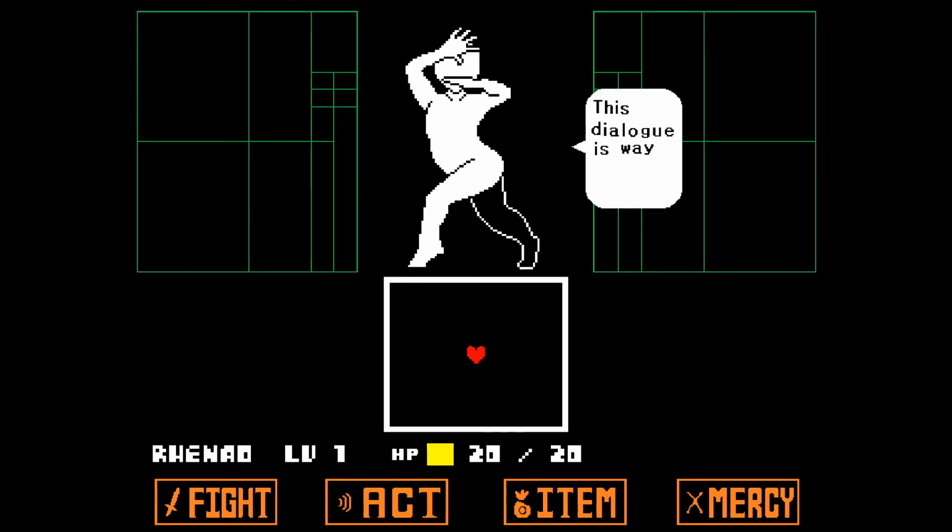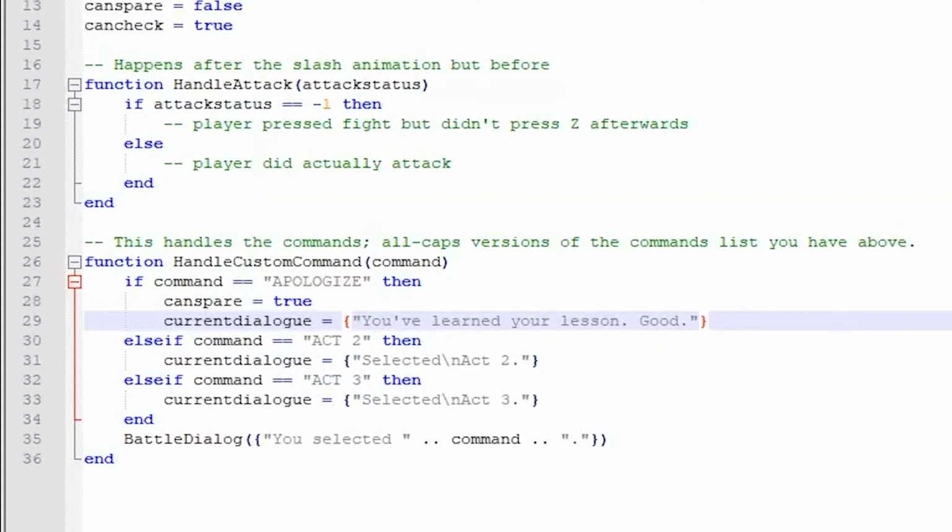If you want to add even more dialogue, remember that the variable current dialogue is a table, thus it can hold more than one value. Just separate the dialogue by commas like in the other tables at the top of the monster file. Now I've taught you the basics of monster dialogue, but there's a second type of dialogue.